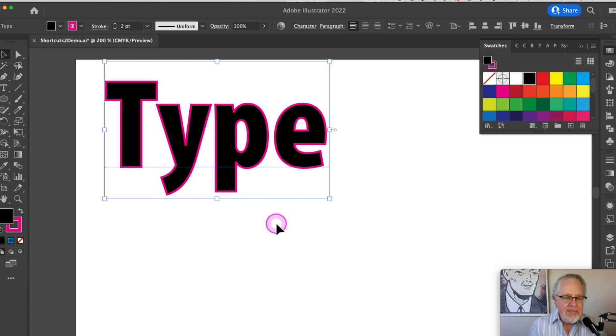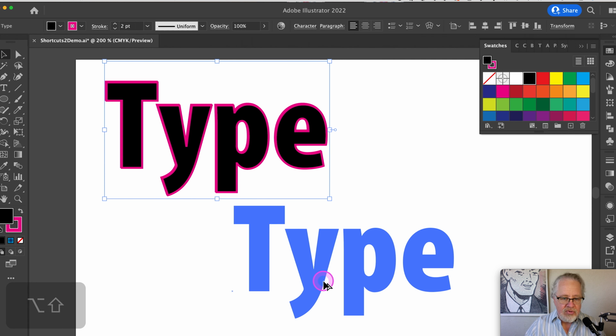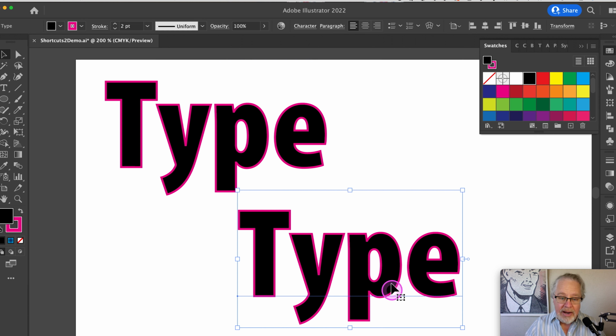The next one up is one that I use quite a bit, and this is really handy if you're going to be creating some logo designs and you want to make customized typography, and that is creating outlines or objects out of your type.